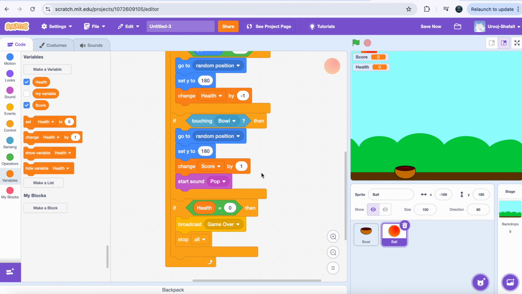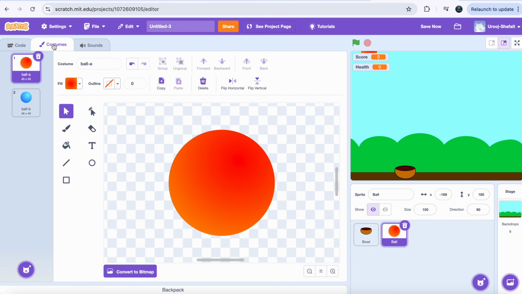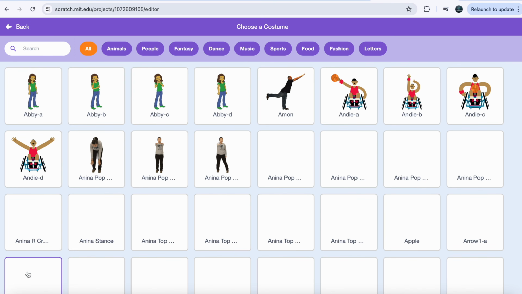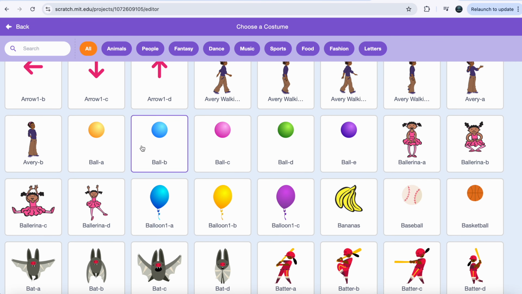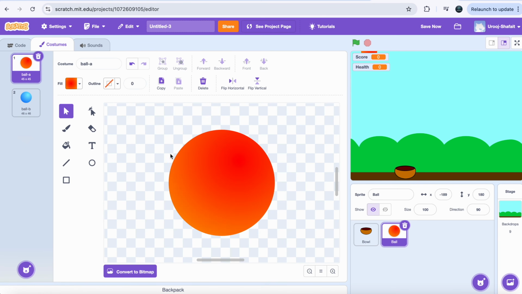Here's how. Go to the Costumes tab for your ball sprite. Click Choose a Costume and select another type of ball from the options. Now you should have two different costumes for your ball.